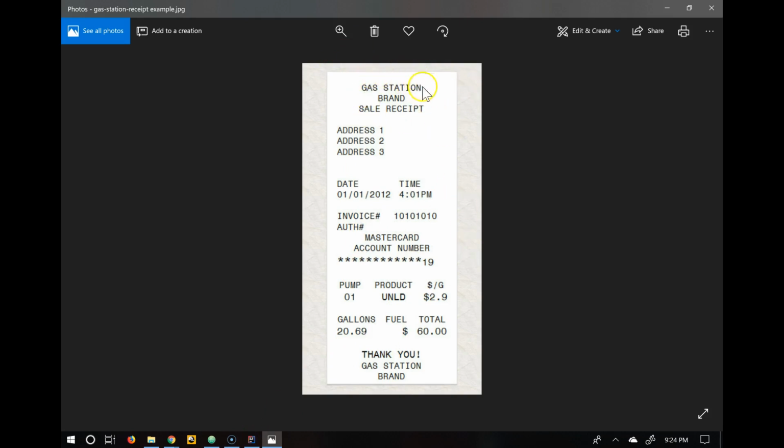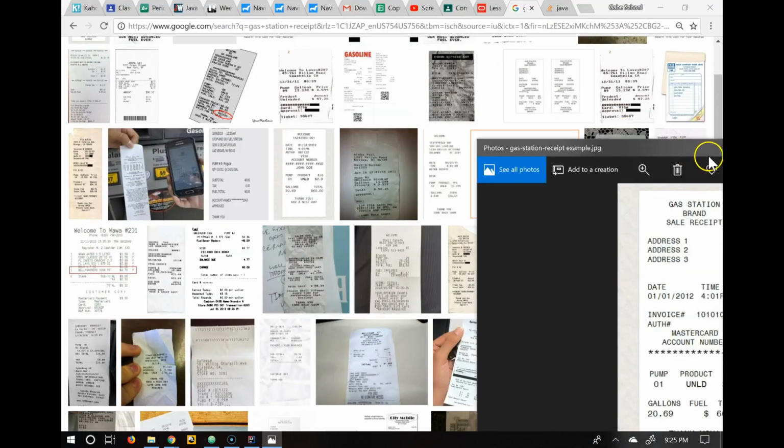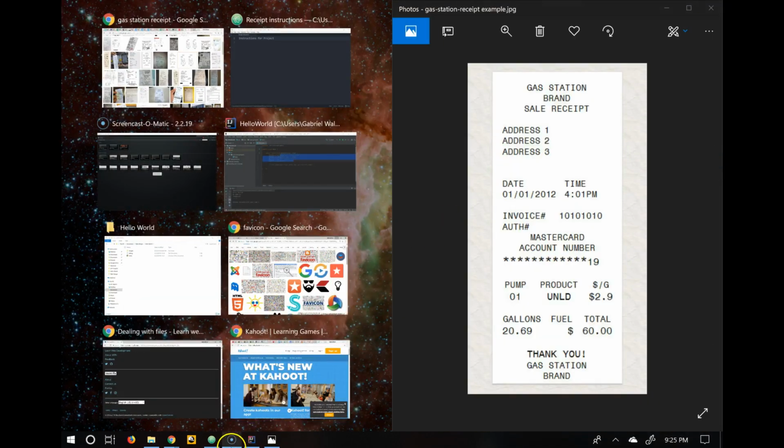We're going to have the name of our gas station, an address, a date, and the time. We're going to have an invoice number, an authorization, like they used a card, the pump, what type of gas they got, how much it was per gallon, how many gallons, and the fuel total, and then a thank you. All of these components we're going to have to build in. So let's go ahead and make a list of the stuff that we need to do.